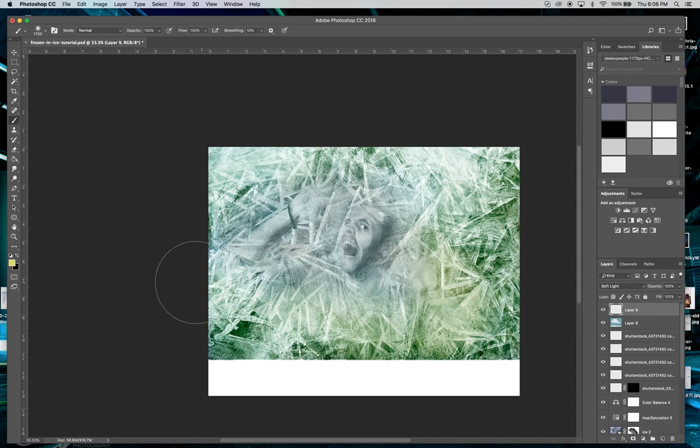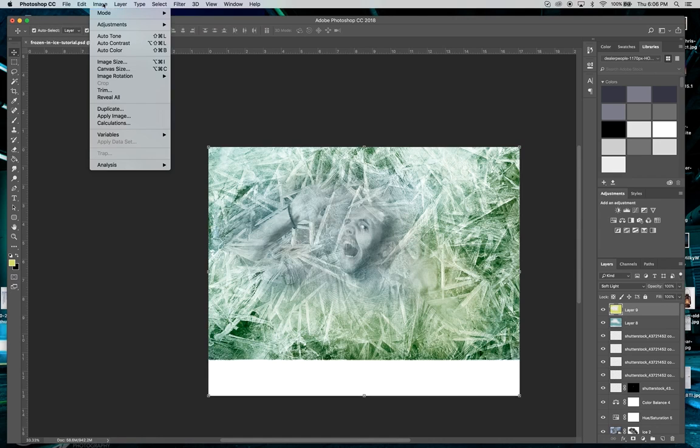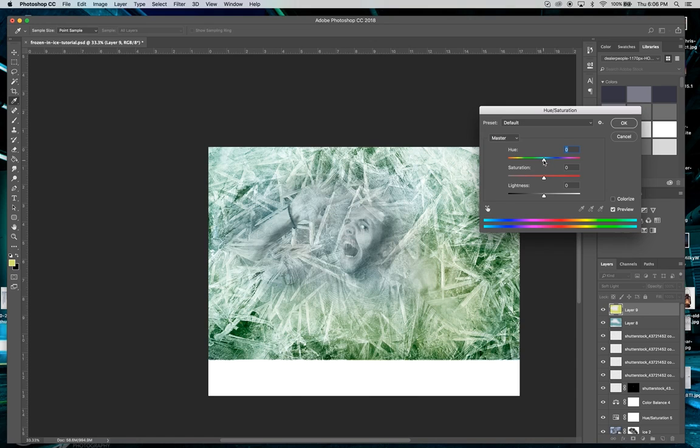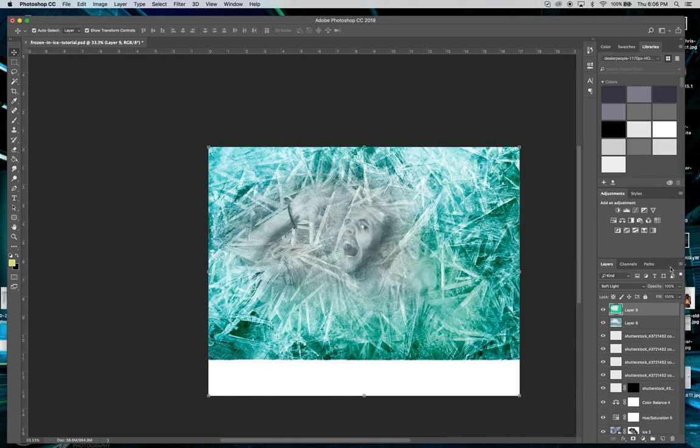I know it looks weird right now, but let's just wait. Now let's go image, adjustments, hue, saturation. And let's get this where we want it. Okay, that looks good. And now let's take that opacity way down because we just wanted that to give it a little more frosty pop. There we go. That looks really good. That looks like it's cold. All right.